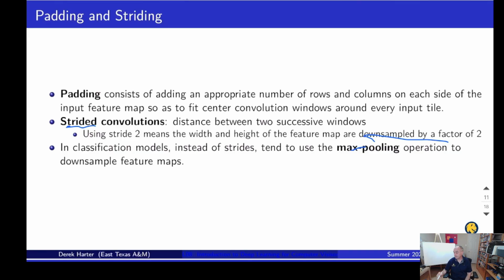Okay. So that's a way to do downsampling, and that's used in some cases, but usually for downsampling, we're going to use the max pooling operation. So let's look at the max pooling operation, what it does to downsample these feature maps.